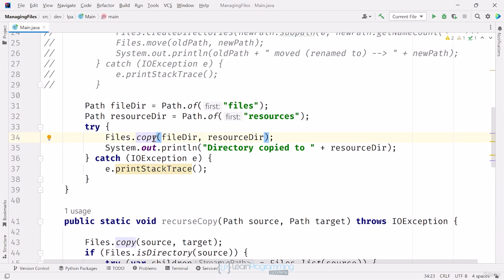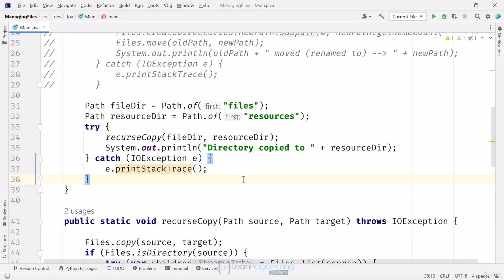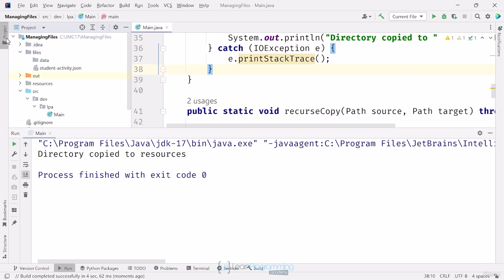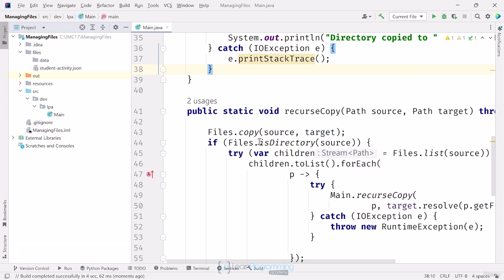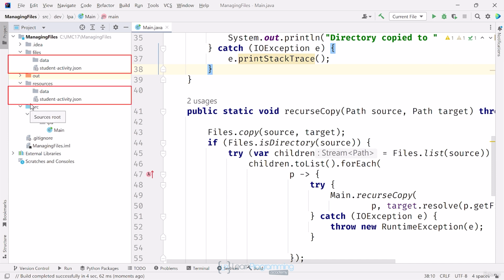Getting back to the main method, I'll replace the call to Files.copy with this one. I'll run this code. It runs without errors and gives me the message as it did before, directory copied to resources. Let's see what that folder looks like in the project panel. I can see the resources folder there, that it was created again, and I'll open that up. You can see that everything that was in the files folder, including the JSON file and the subfolder, data, is now in the resources directory. That's good. That means this code is working.